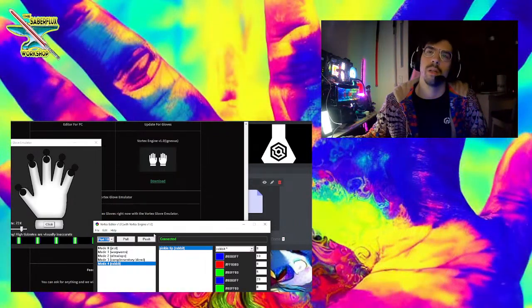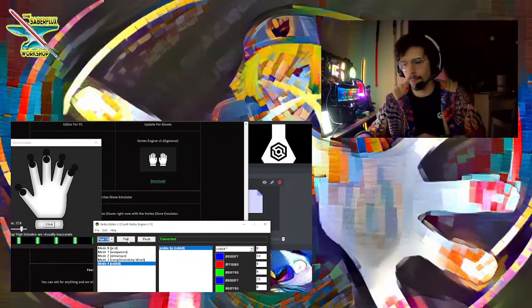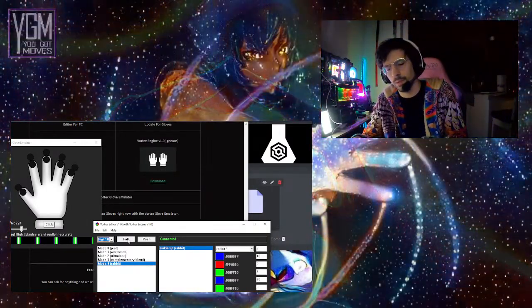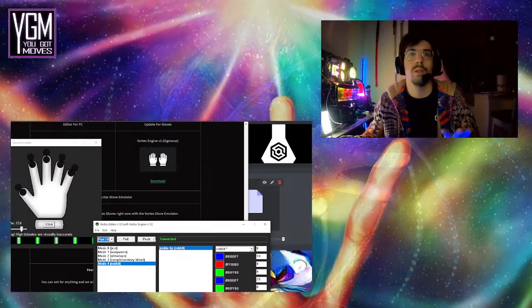So the virtual glove is something that we just kind of threw together. It was not actually something that we planned to release. It was originally a test program used for us to do internal development.